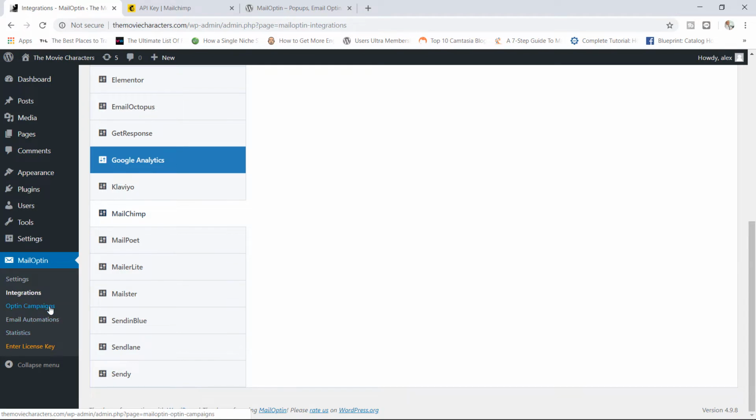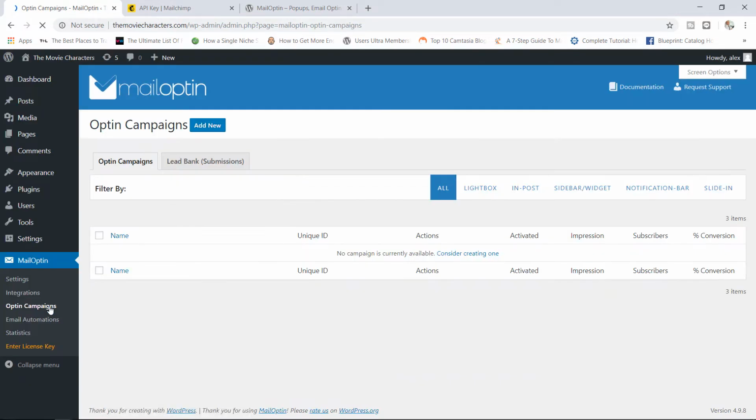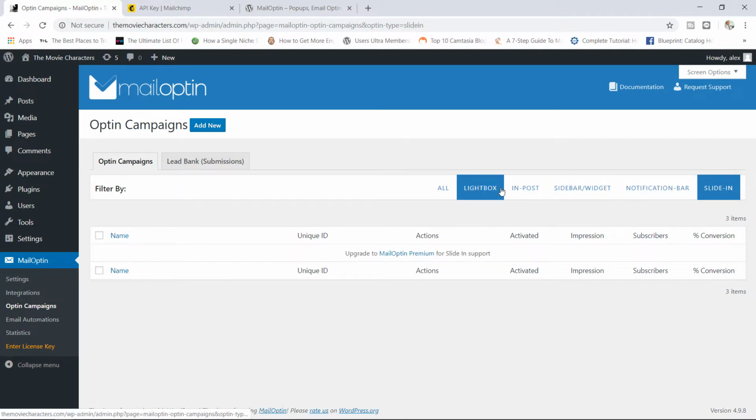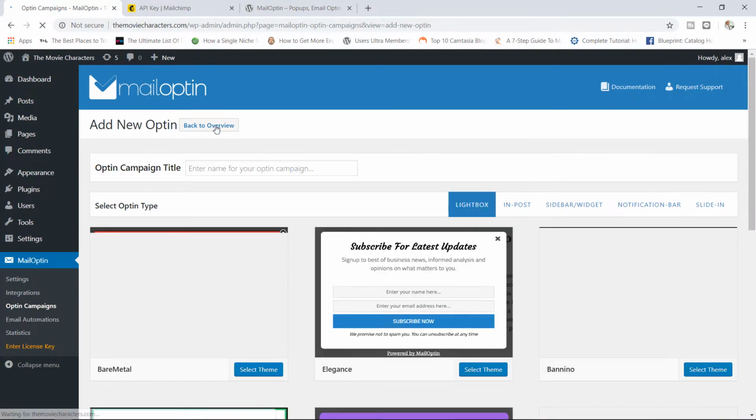I'm going to go ahead now to opt-in campaigns, and in here is where you can create different kinds of opt-ins. You have access to lightbox, in-post, sidebar, and the notification bar and slide-in are only available with the premium versions of the plugin. However, of course, with the free version, you can go with the lightbox, in-post, and sidebar options. All right, let's go ahead and click on Add New for opt-in campaign.